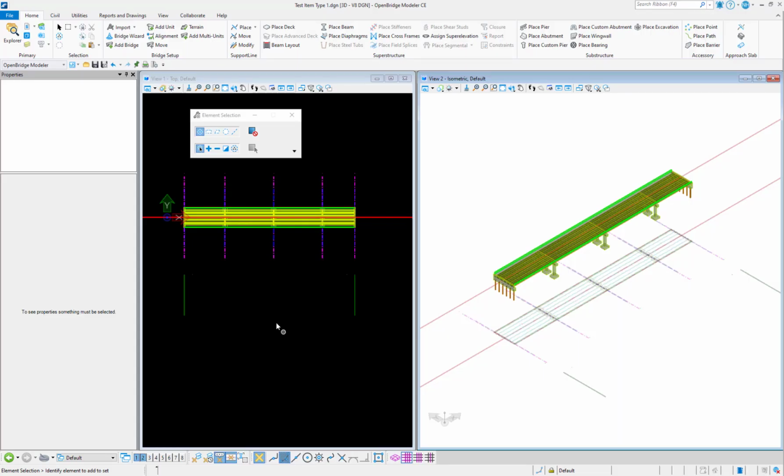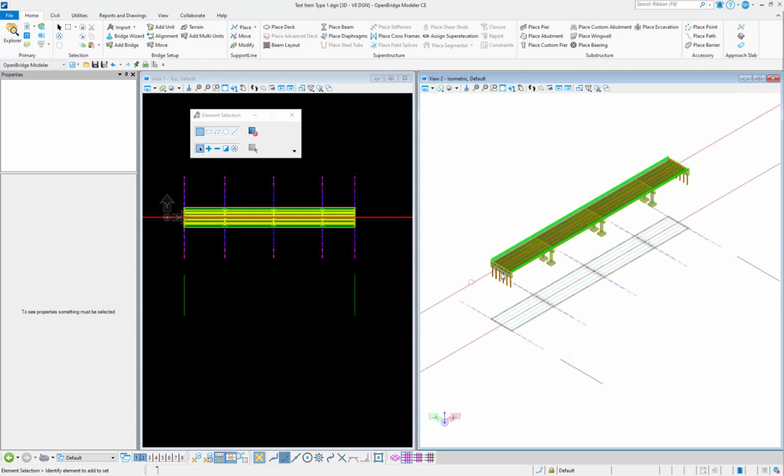Hello, in this video, we'll see item types in OpenBridge Modeler. So when we say item types, what do we actually mean in OpenBridge Modeler? Let's quickly have a look.